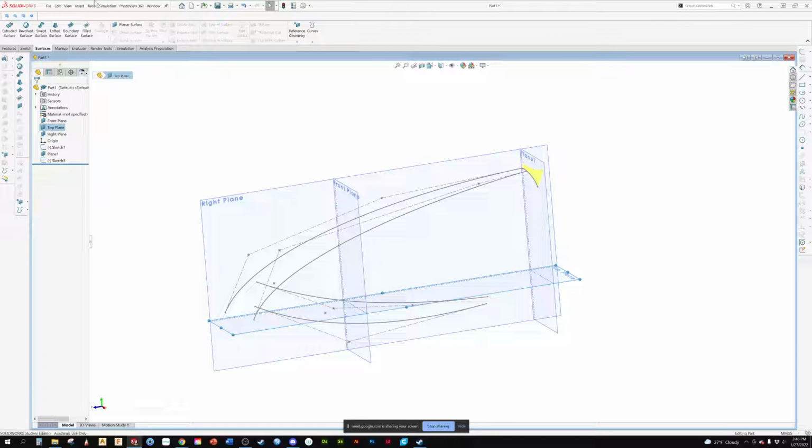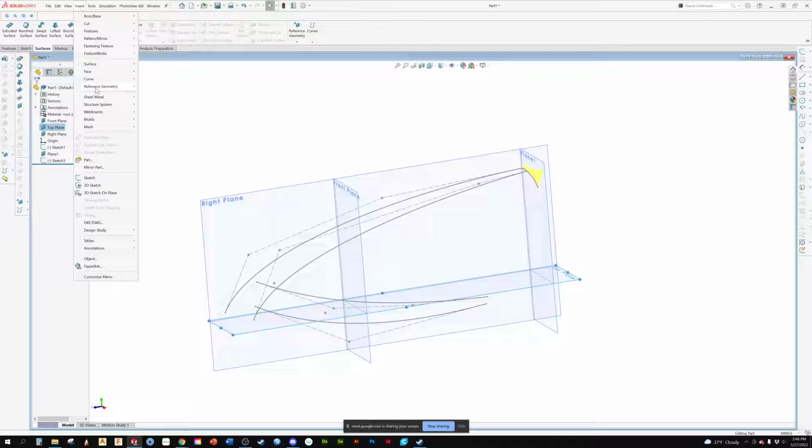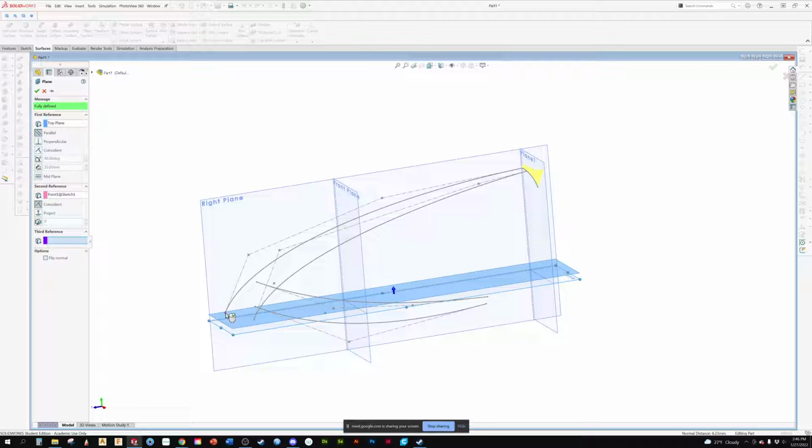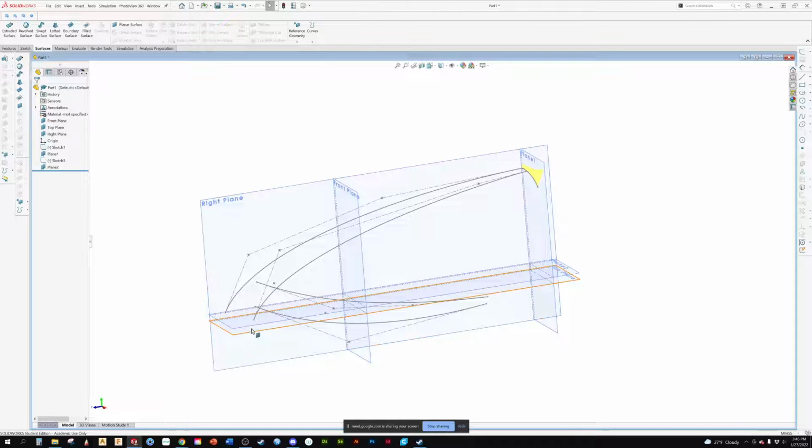Now, if I want to truly use the loft command, I have to build my secondary curve. So we're going to go Insert, Reference Geometry, we'll go with Plane. We're going to snap to that. We'll do a sketch on there.